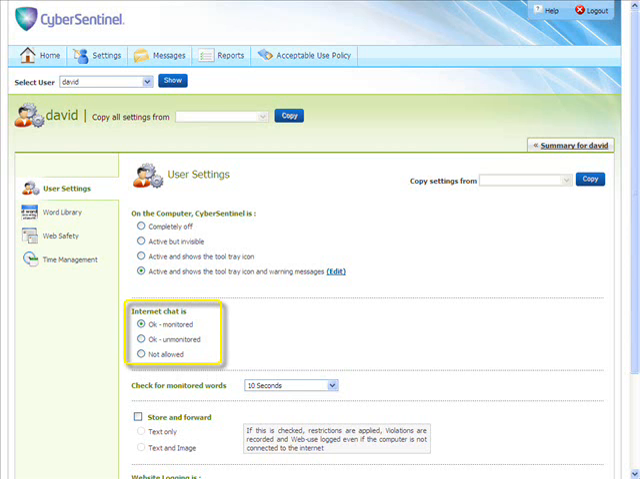I have some options here surrounding internet chat, and when I say internet chat I'm really just talking about things like MSN Messenger and Yahoo Pager, that kind of thing. I can allow chat, but it's monitored. This means CyberSentinel will record every single chat conversation from both sides, going backwards and forwards. I can allow internet chat, but have it unmonitored. This means CyberSentinel won't record every conversation, however it will still take a screen capture if it detects inappropriate content. Or of course I can not allow it at all.